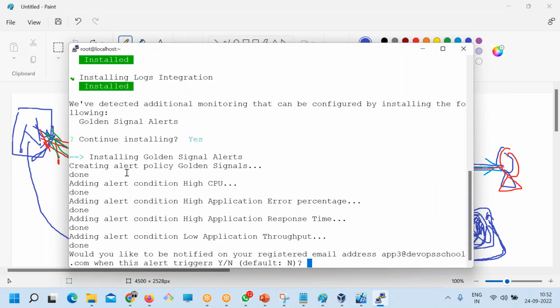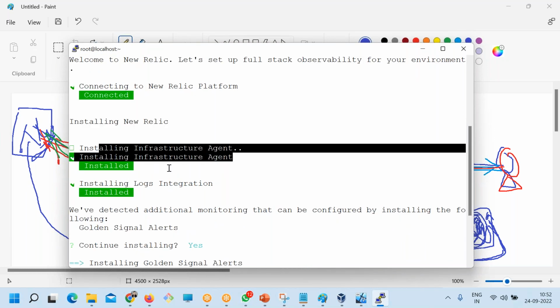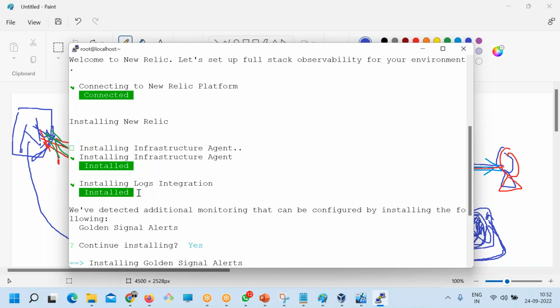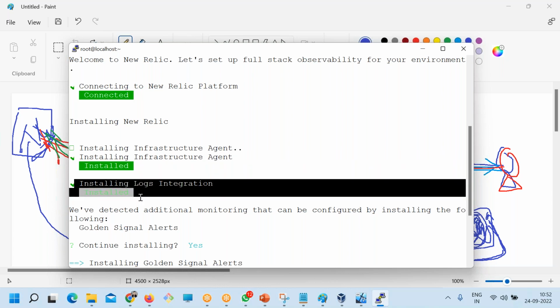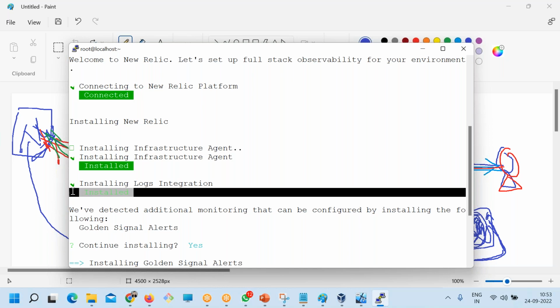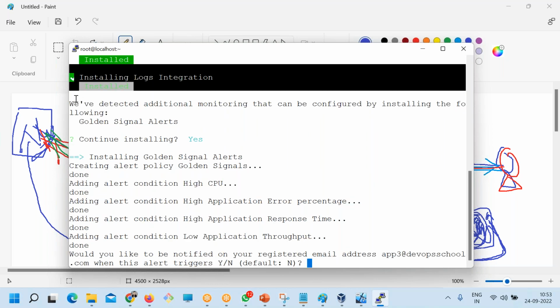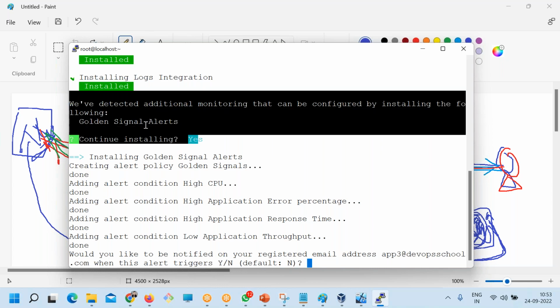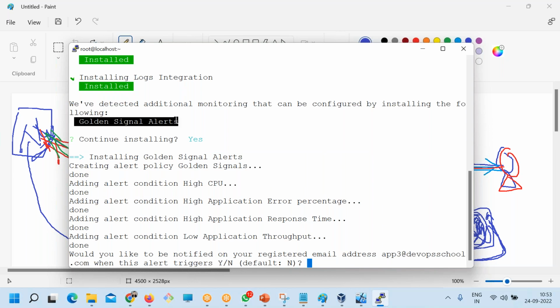So guys, I think we got completed here. See that here, installing New Relic, the infrastructure agent is installed. Now log integration means this agent itself will be enabled to collect the logs. When you say log integration, basically some checks are there in the configuration file. So that is done. And after that, this is important: golden signals. So this is an assignment for you. You have to understand and tell me what a golden signal is.